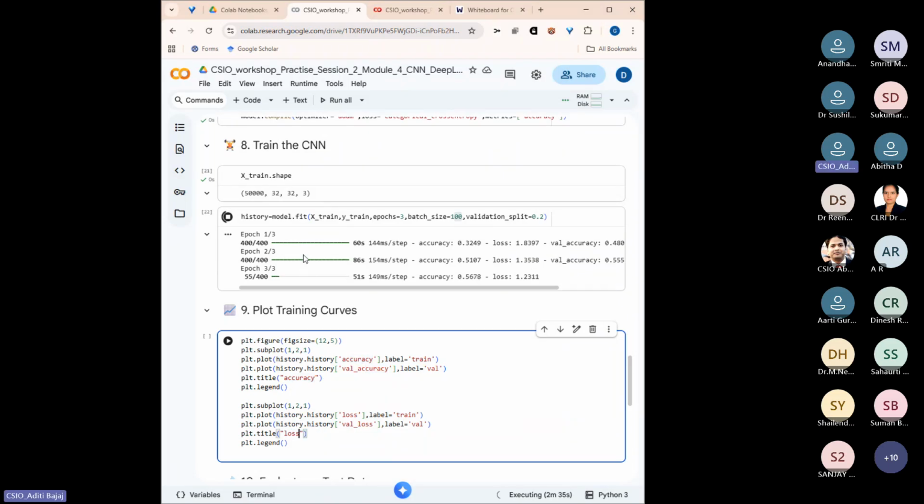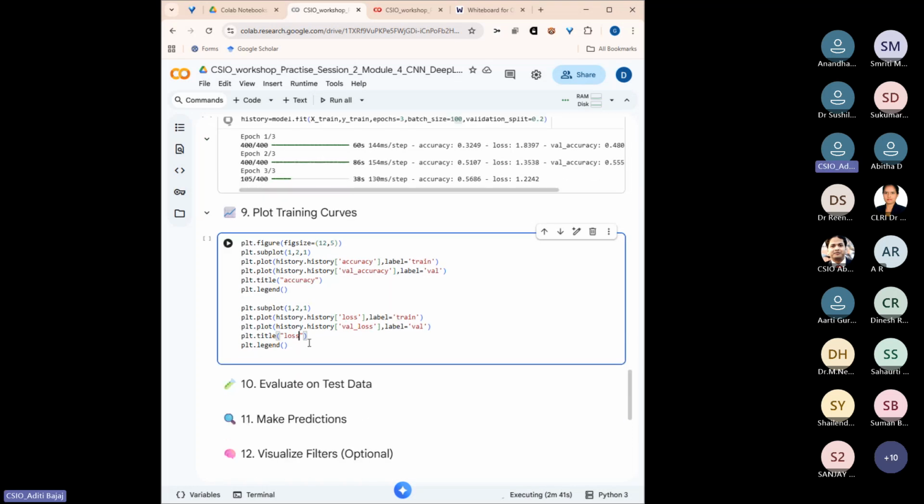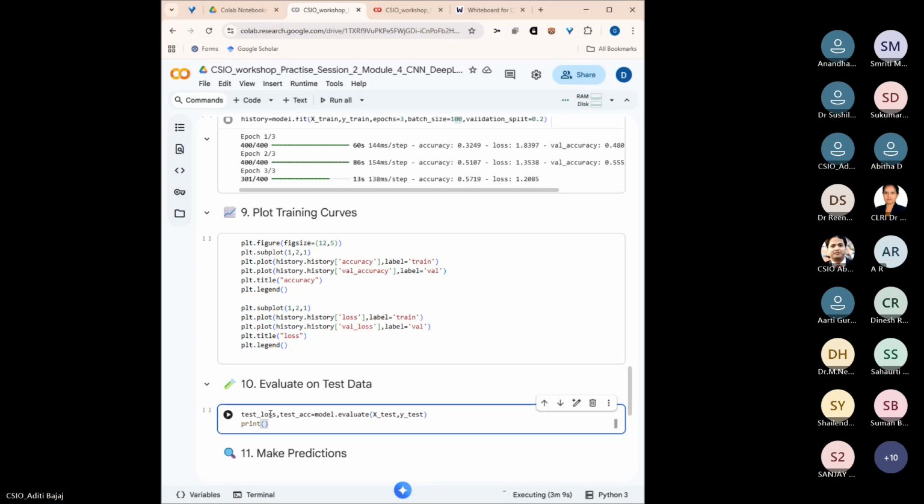So as these iterations complete, we can view, okay, till it completes execution. Now let's quickly write the evaluate, let's evaluate that on the test data as well. So we have to compute the test loss and the test accuracy, and we have to evaluate the model on X test and the Y test. And let's print test accuracy.